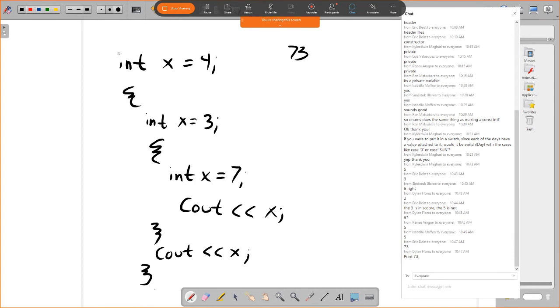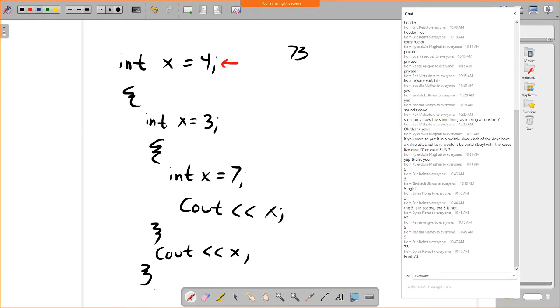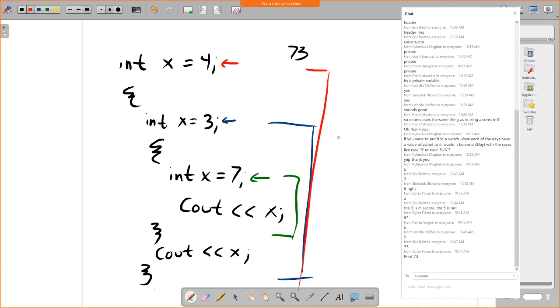Whenever I create a variable, let's just say this is red, this is blue, and this is green. This x will live until we hit the end brace there. This x will live until we hit this end brace here, and this x lives for the entire program because it's at the global scope. So I could use these x's anywhere where I have their corresponding colors. This x can be used from there to there, there to there, there to there.